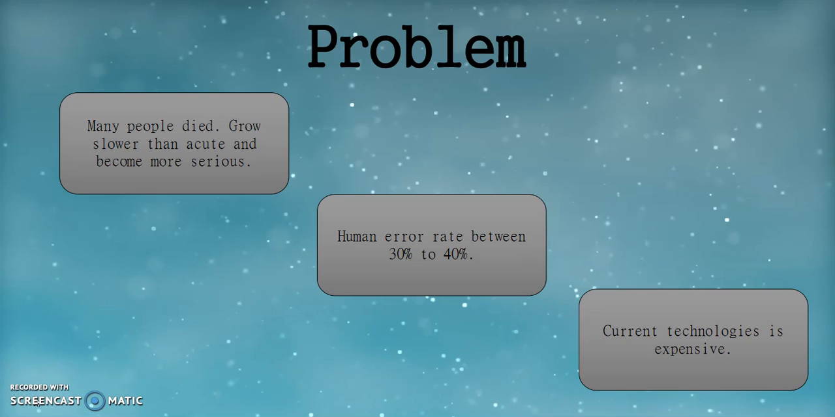Next is current technologies are expensive. For leukemia detection, we already have the automated hematology analyzer. This machine is quite expensive for a third world country like Malaysia. It's hard to have this machine in all hospitals in Malaysia.